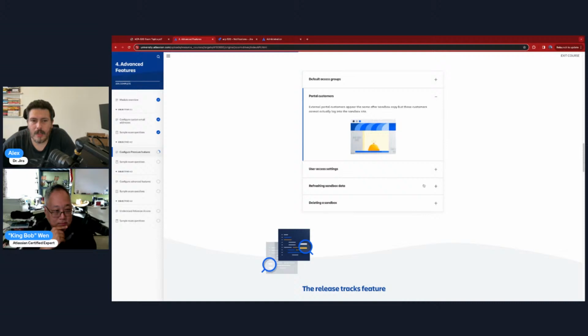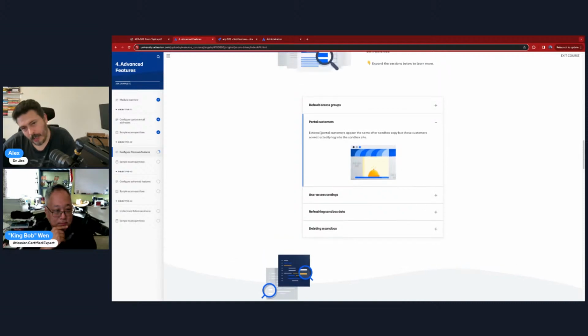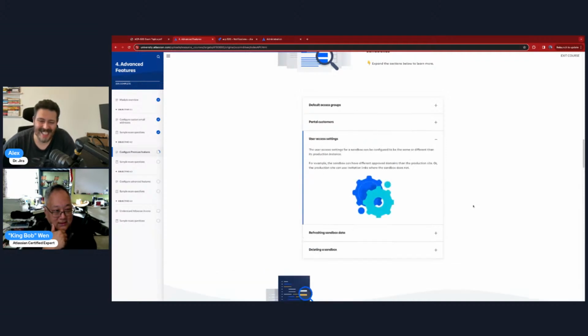Your external portal customers appear the same as the sandbox copy, but those customers cannot actually log into the sandbox site. So this is interesting. There is no customer role in the sandbox, so you can't test out things like your portal and see if they can access the portal or not, which I think is a miss from Atlassian. I think that should be fixed. But who am I to tell a multi-billion-dollar company how to run their business?